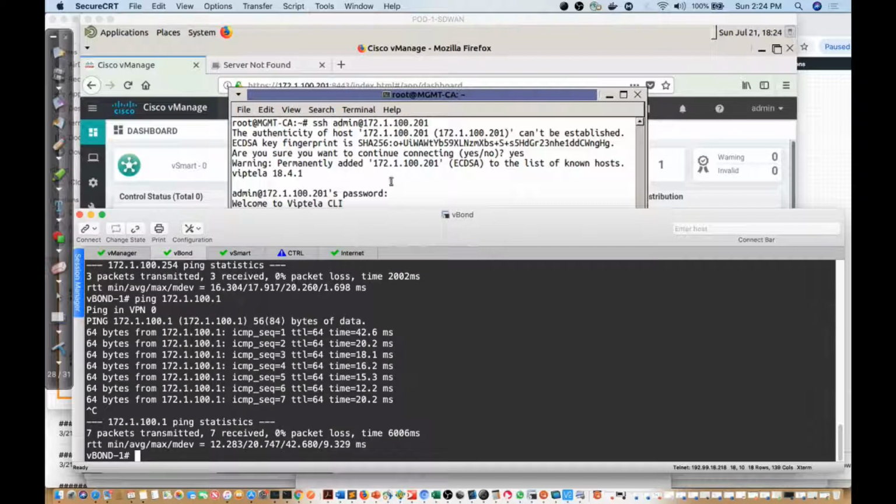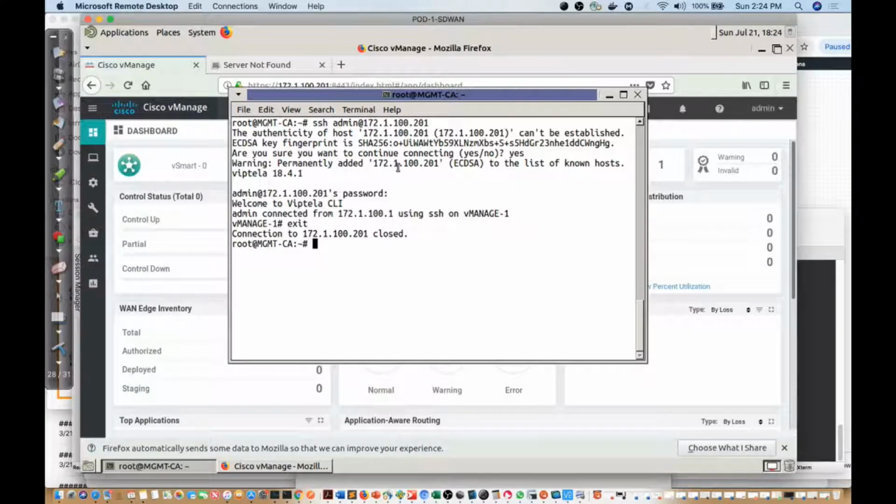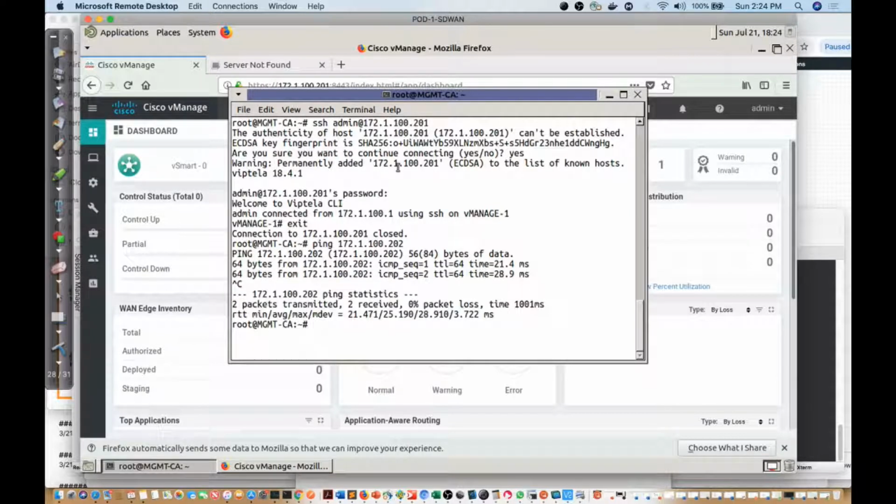just stop this ping. And what I'm going to do is go to the jump box and see if I can actually connect to the vBond. So in this instance, I'm going to ping 172.1.100.202. We should have reachability. We've already verified it from the other side. But what about the SSH? Admin at 172.1.100.202. And what we're going to see here is it's not going to let me connect.